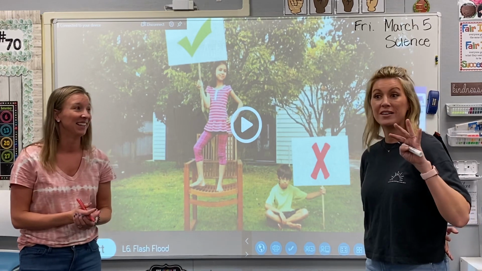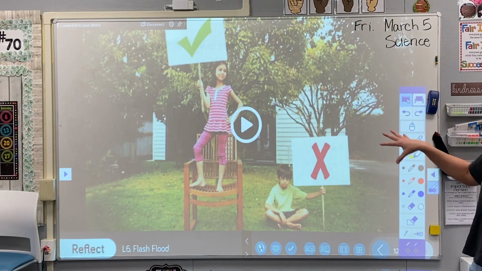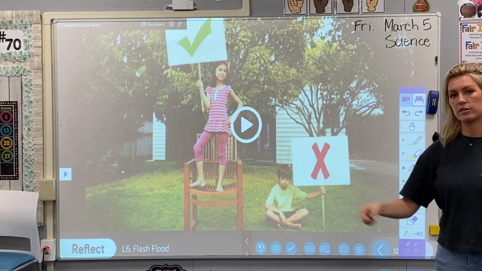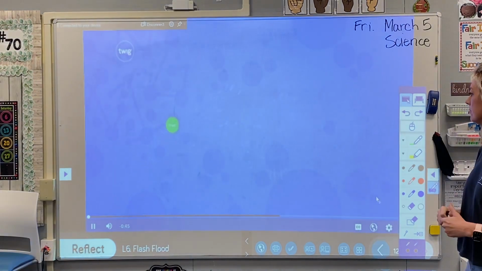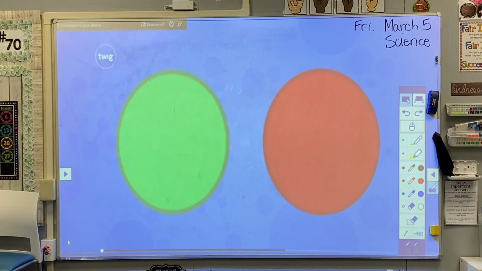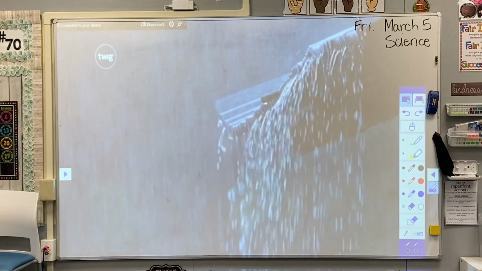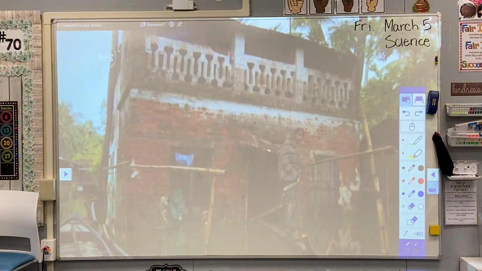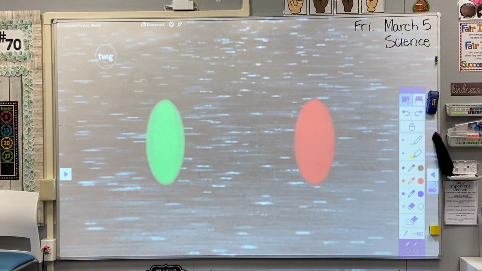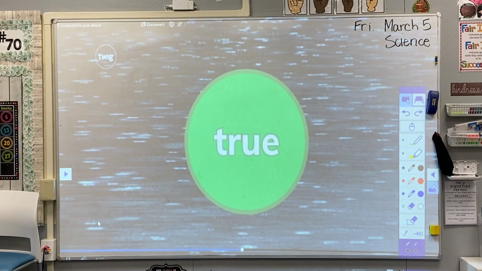I think it's important for you guys to see what a flash flood really can look like if it happens in a town. We have this last video we're going to watch together right now that's going to help us answer our final reflect question. True or false? Floods can have some positive effects. True.